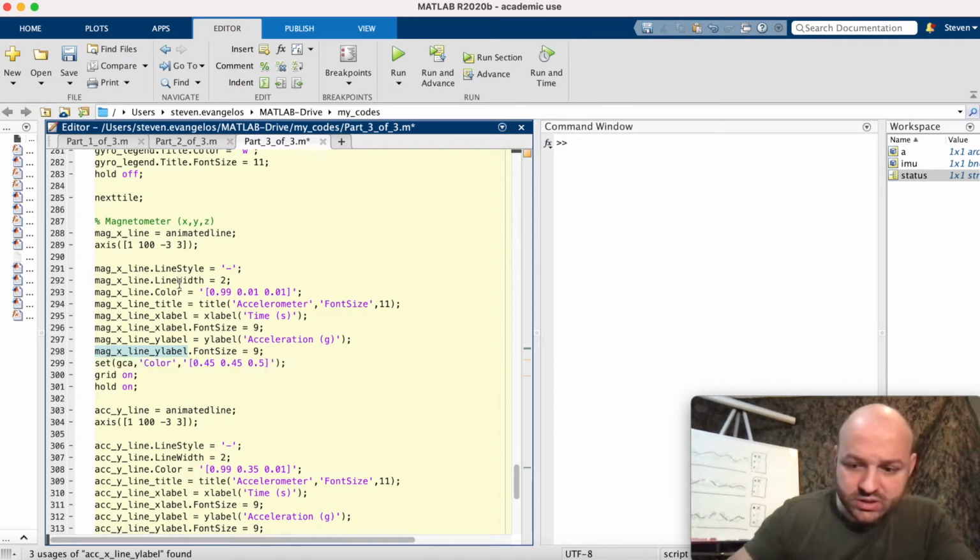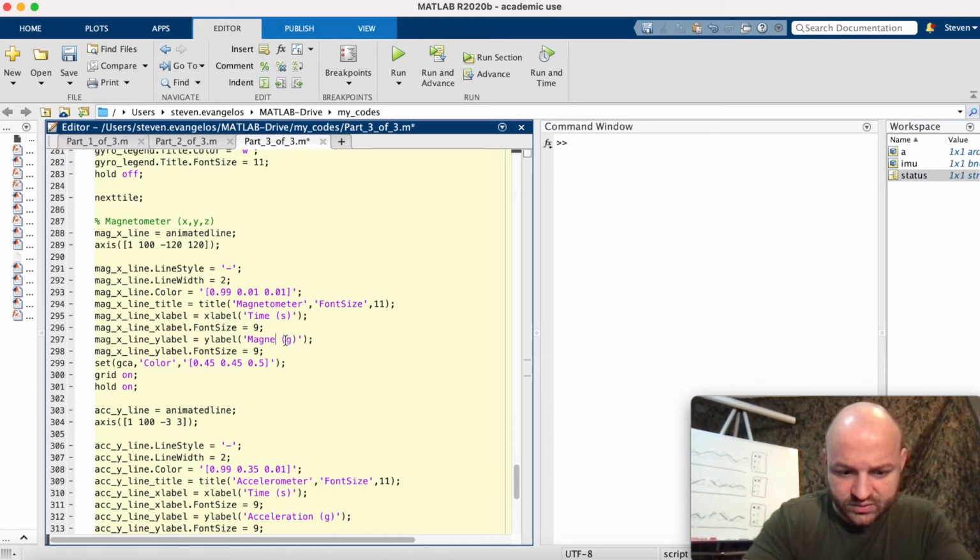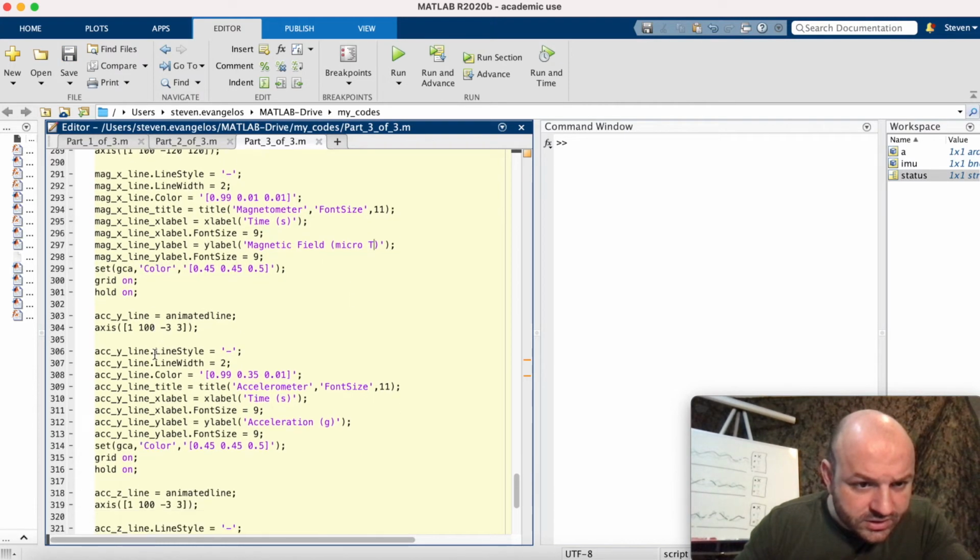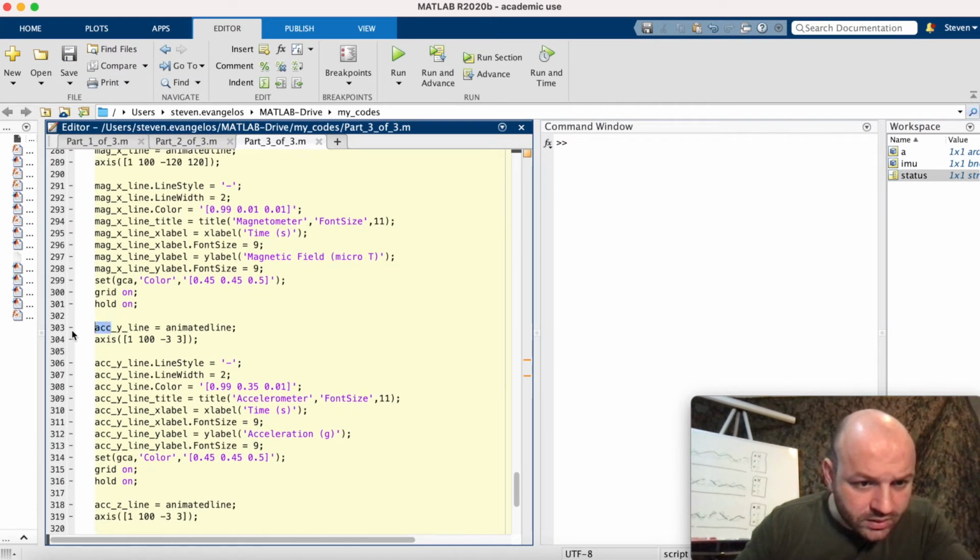Let's talk about the axis on this. This is a magnetometer coming in microteslas. We're going to need to go to 120. And it's not going to say accelerometer, it's going to say magnetometer. It's not going to say acceleration, it's going to say magnetic field. And that's coming in microteslas. And then we can go on down to our mag Y line, which is also an animated line.